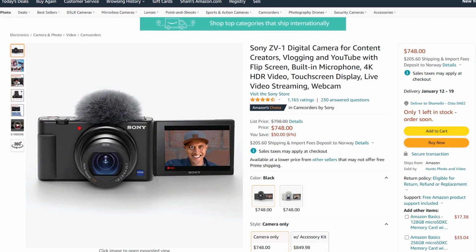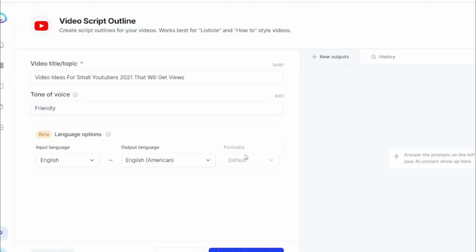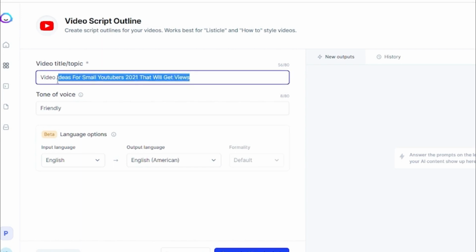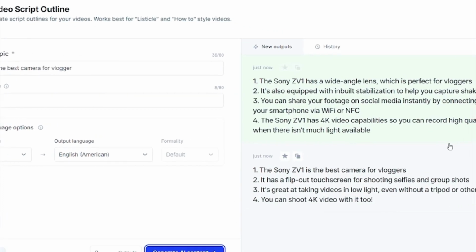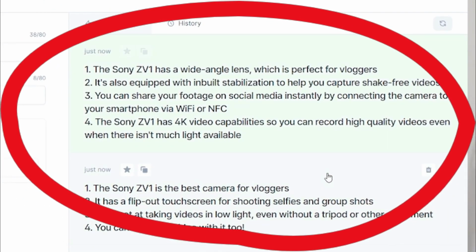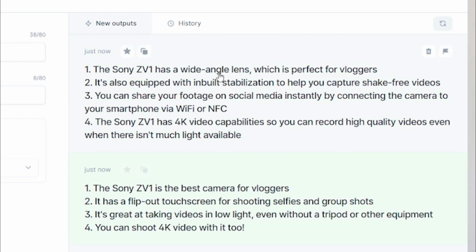Let me click on the video script outline and create a video script about this Amazon affiliate product. I am going to write a title for now, but you can also generate this. Give the tone of the voice, and when you click on Generate AI Content, you will see on the right-hand side several script versions about this Amazon product. Reading this, are you able to tell if this Amazon product outline was written by a robot?